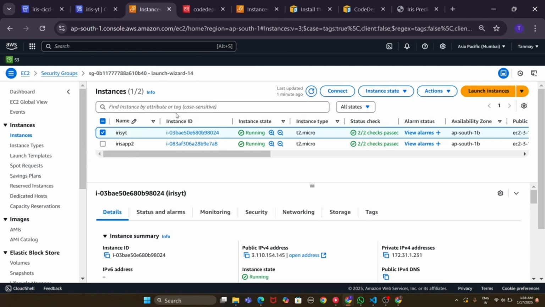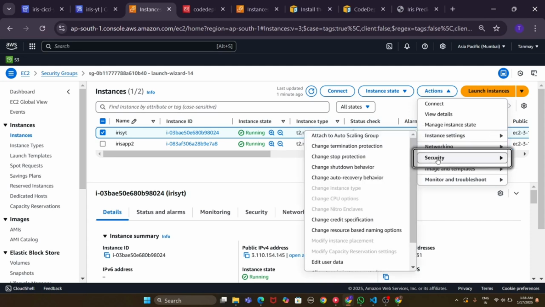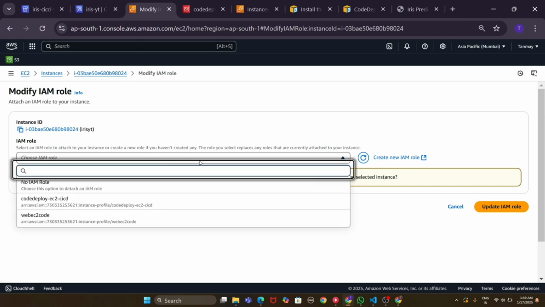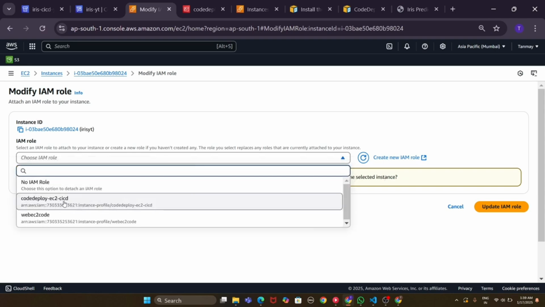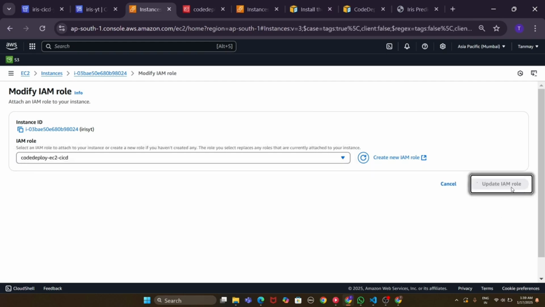And now we have to do one more change. Let me explain what. You can see in the iris YT page, right? If we click on this actions part, then go to security, modify IAM role, we have to modify our IAM role, and this is very crucial, guys. You have to do it. So which IAM role do you choose? I am choosing here CodeDeploy EC2 CICD, and I am updating the IAM role.